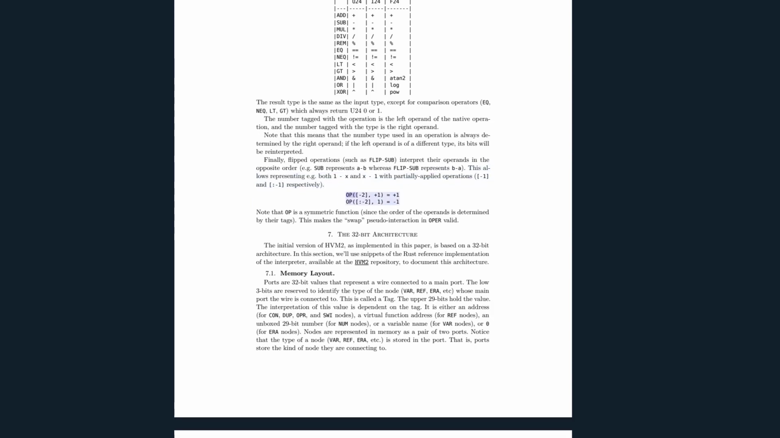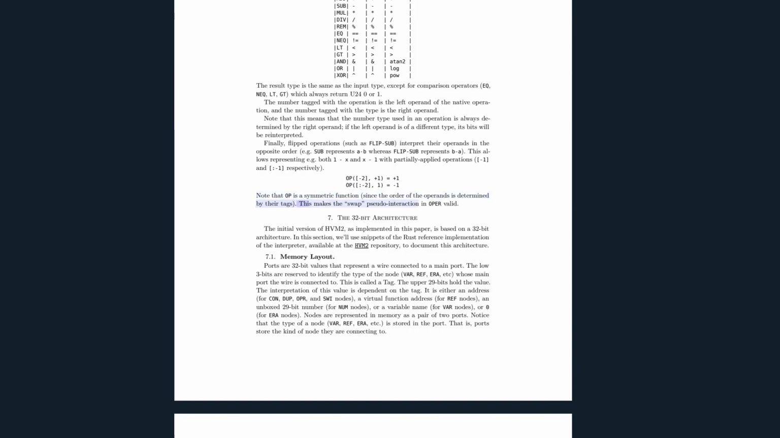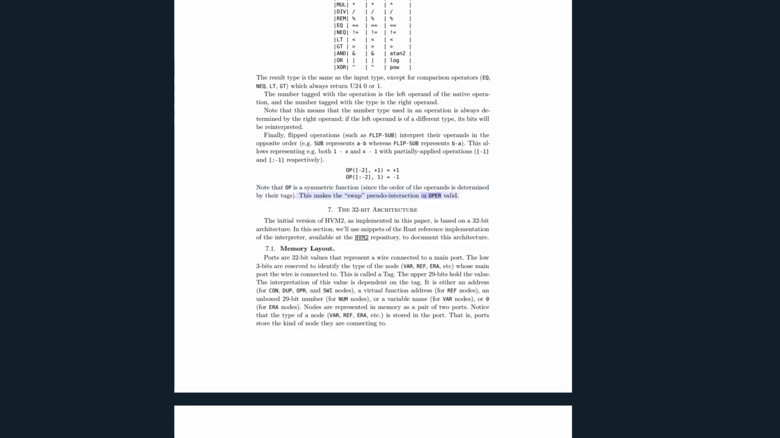Finally, flipped operations interpret their operands in the opposite order. This allows representing, for example, both 1 minus x and x minus 1 with partially applied operations. OP equals plus 1, OP equals 1. Note that OP is a symmetric function. This makes the swap pseudo-interaction in OPER valid.